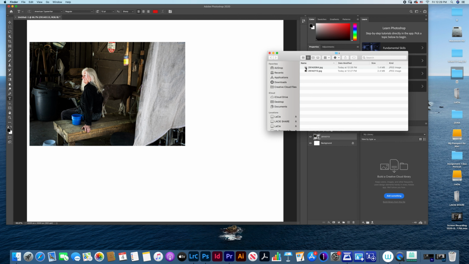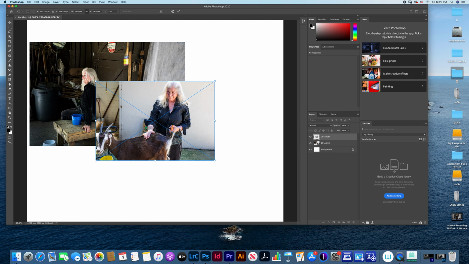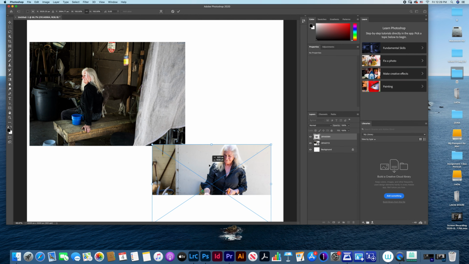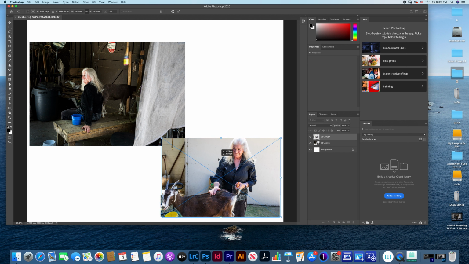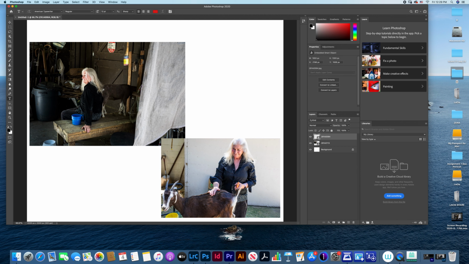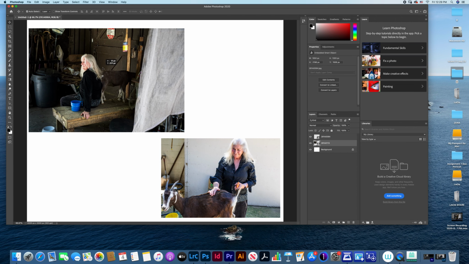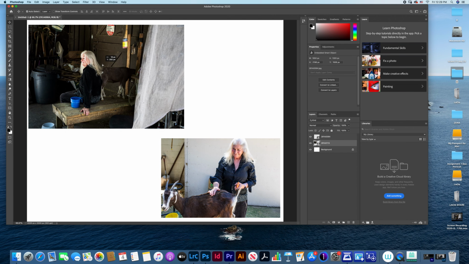grab the smaller image, move that over, and let's move it down here. I don't have enough room, so I'm going to use the Move tool and move the larger image up a bit.